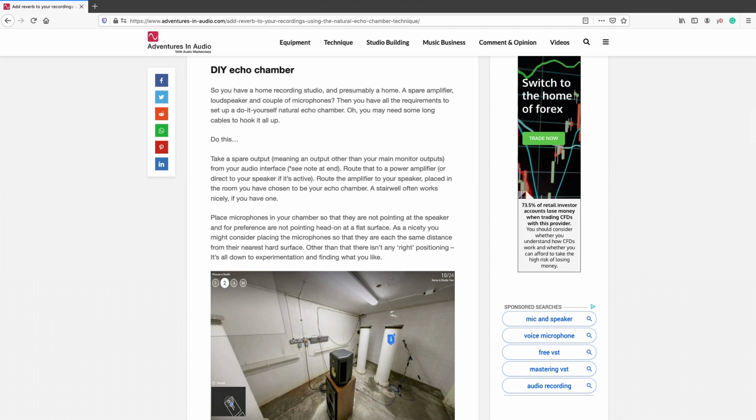I said see note at end. It's possible to do this if you only have the 2 monitor outputs, but that's a complicated thing to explain quickly, so I'll leave that for today.